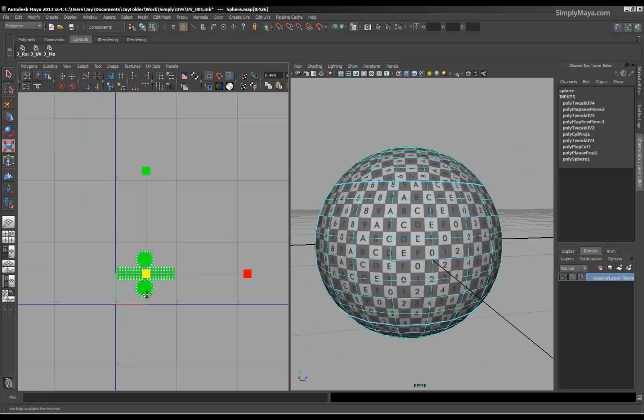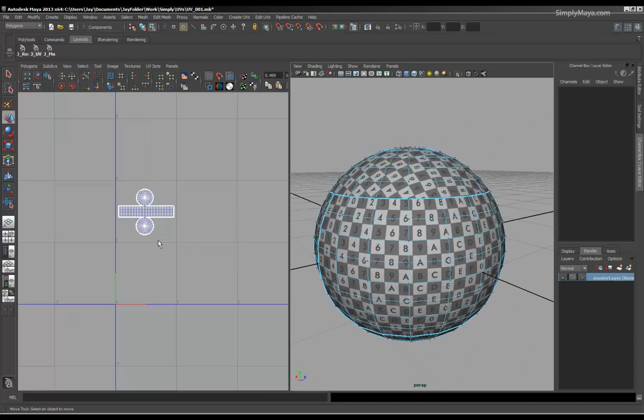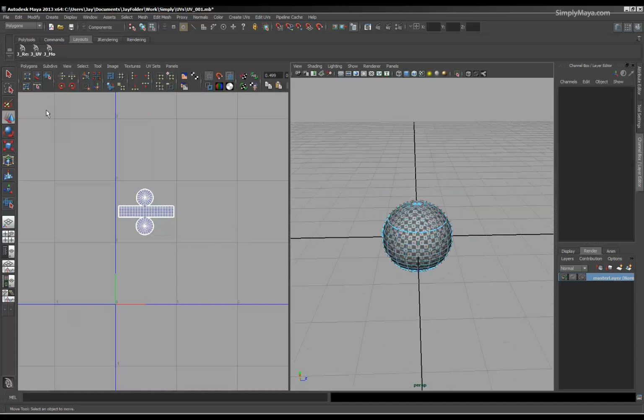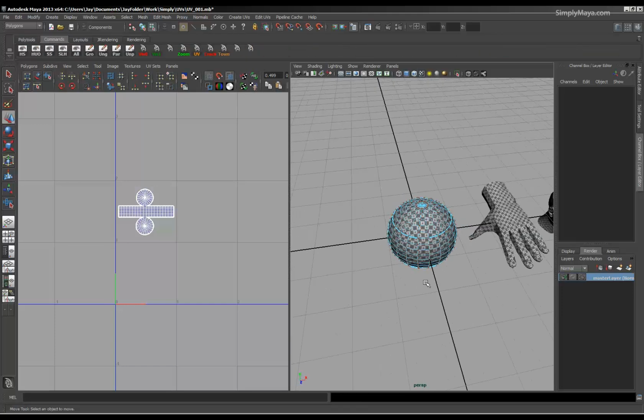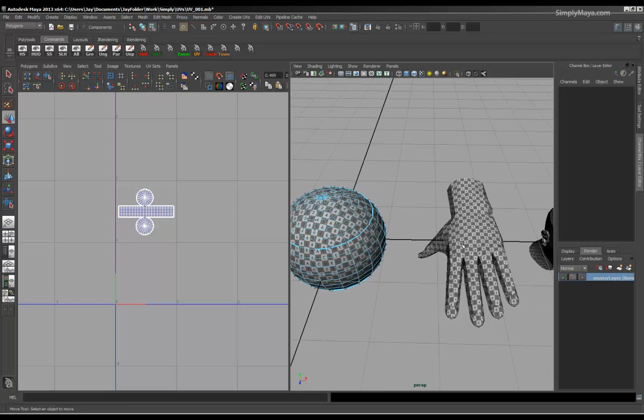Okay, so what we're going to do, we're going to grab this guy and move him up out of the way for the sake of the exercise. Alright, so let's go on to the next one. We're going to go show last hidden. So what we've got next is our hand.